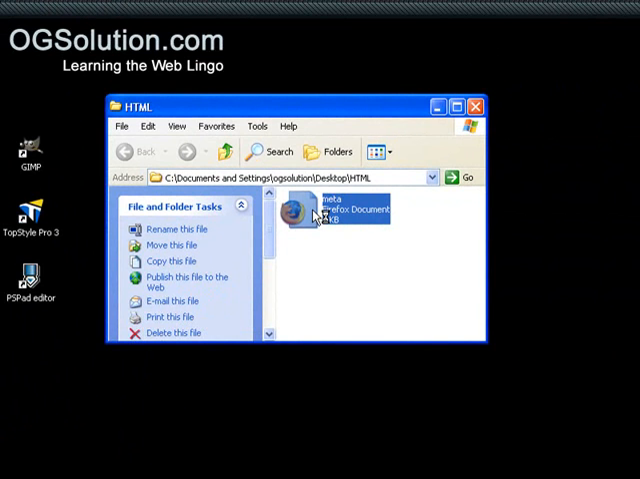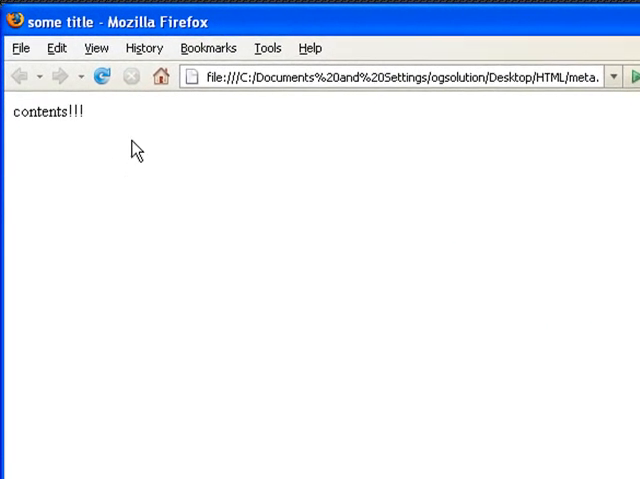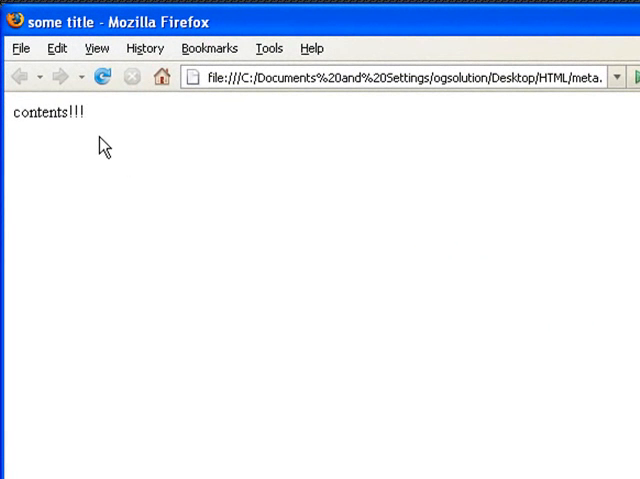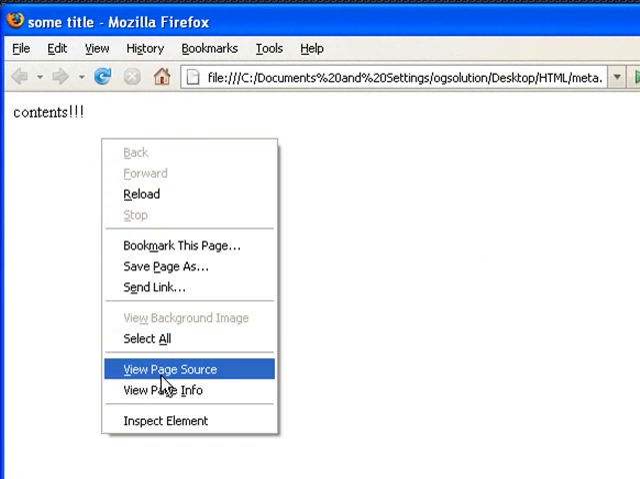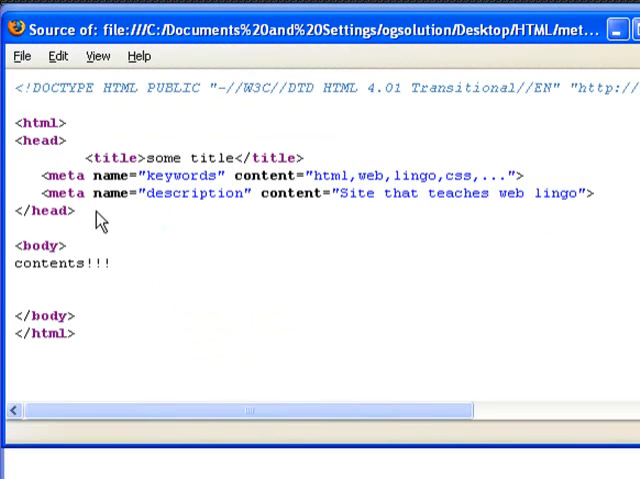I want to show you where the meta tag is. It doesn't show up in the content because it's in this head section, but if I view source, right click, view page source, it's right here.